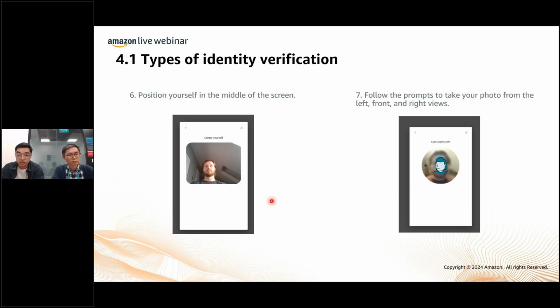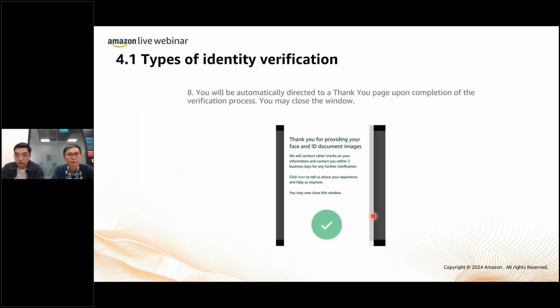Yeah, so you position yourself in the middle of the screen, follow the prompts, just follow the instructions. So this step is quite straightforward. Similarly goes for the video verification. So afterwards, you'll be automatically directed to a thank you page once you're done, and then you can close the window.